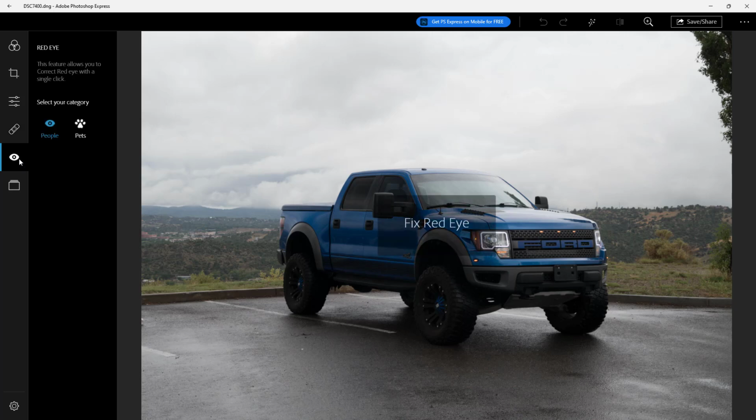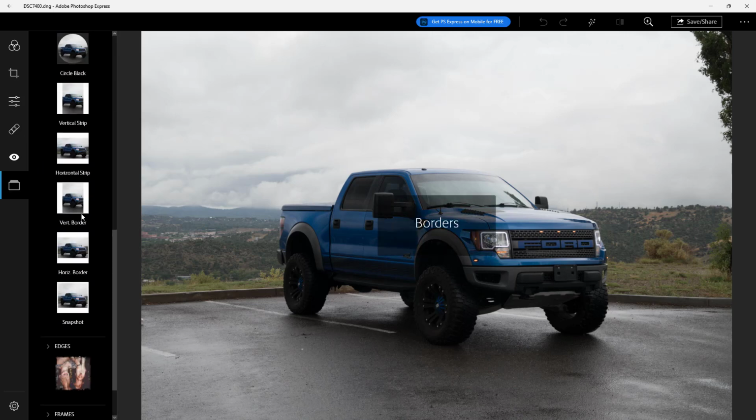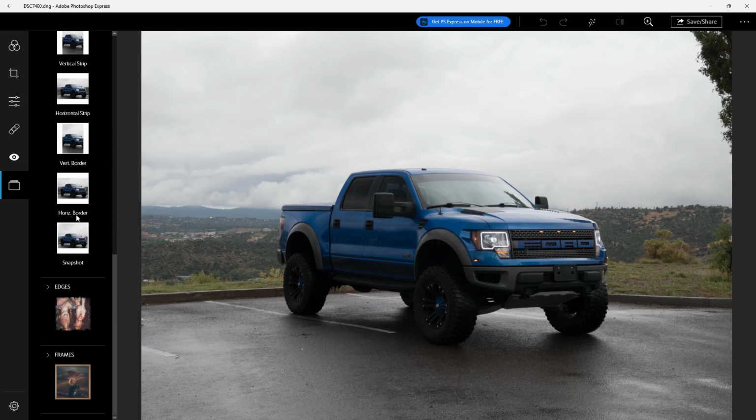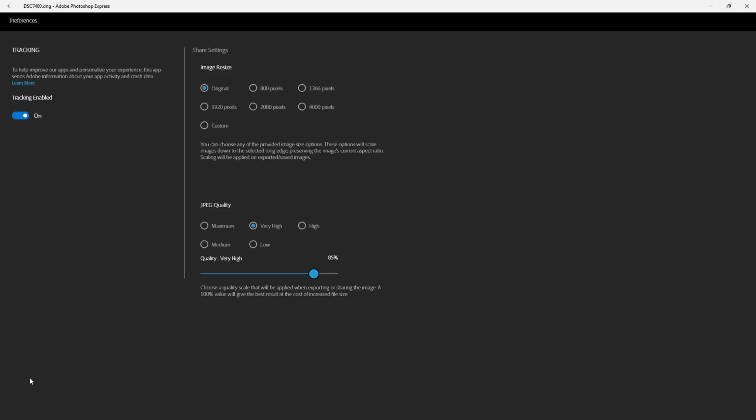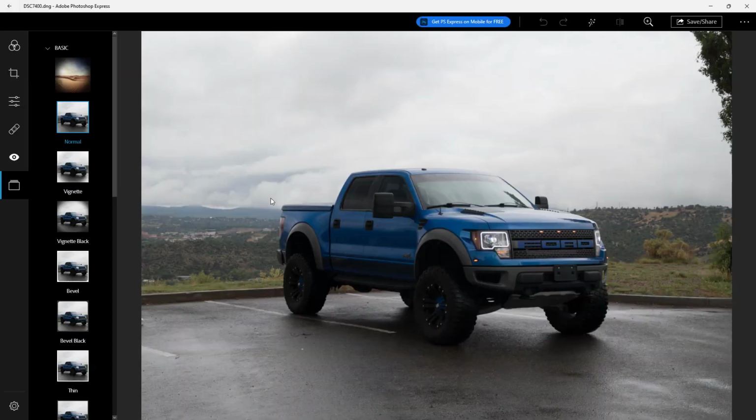Then you got the fix red eye option right here to fix people's red eye or pets' red eye right here. Then you got the border section, which allows you to add in different borders, edges and frames on the picture. Over here on the bottom, you got the preferences, as you can see, for the particular application right here.